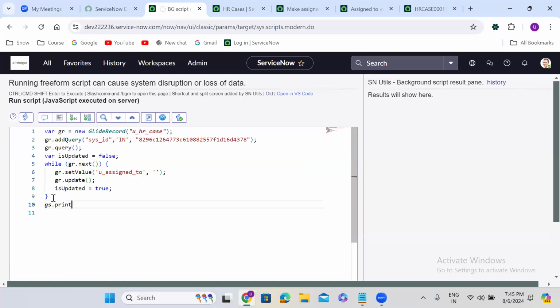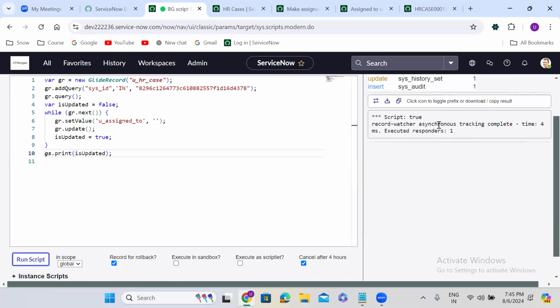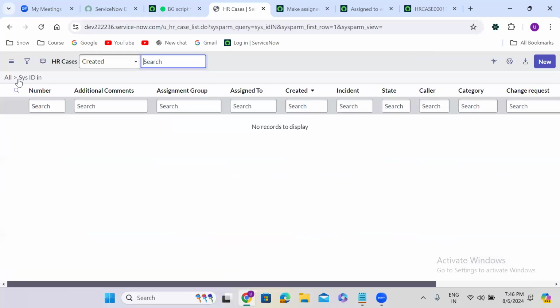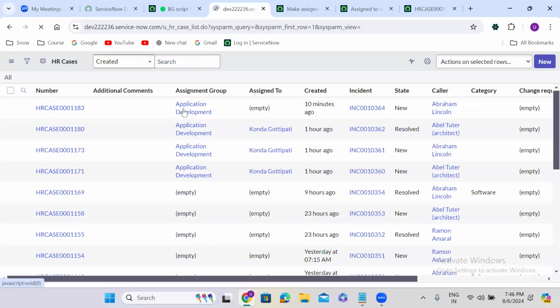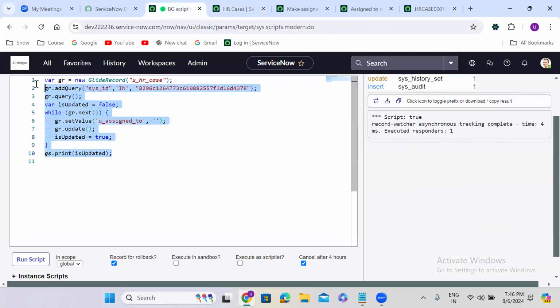gs.print is updated. You can say is updated true. You can see this particular record's assignment group has become empty or not, we'll see. So this particular record's assigned to has become empty. Take this particular script out, write a GlideAjax, or write a script include.